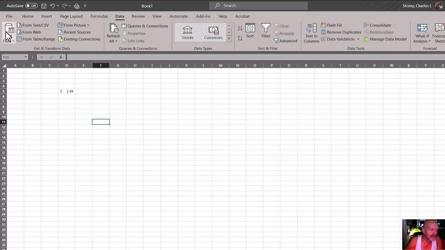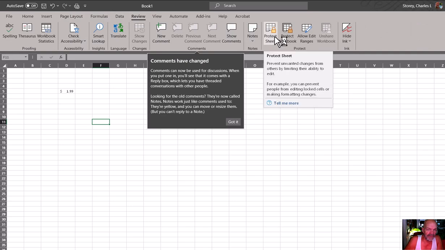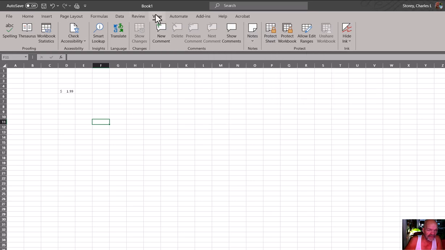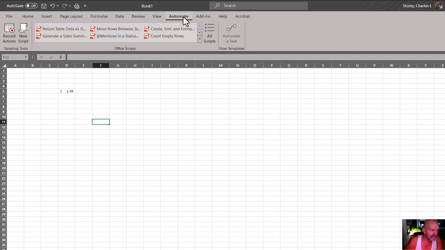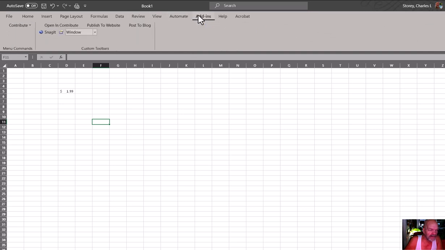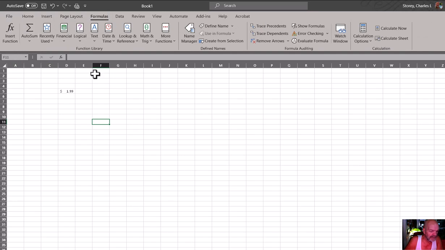Data. We're not going to do anything on the data tab. Review. Eventually we're going to do something on protect worksheet on your extra credit. So nothing there yet. On the view tab, there's the zoom slider and the different views here. And automate. Nothing. Add-ins. So we're going to pretty much focus on the insert tab, page layout, and formulas tab. So that's what you're going to need to know.